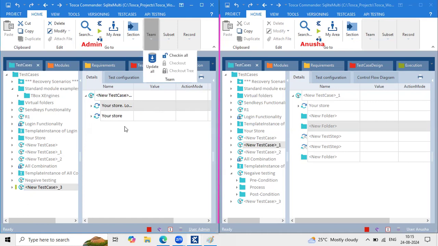Clear with this check-in all, checkout tree and update all, team? Yes, Anusha, clear.